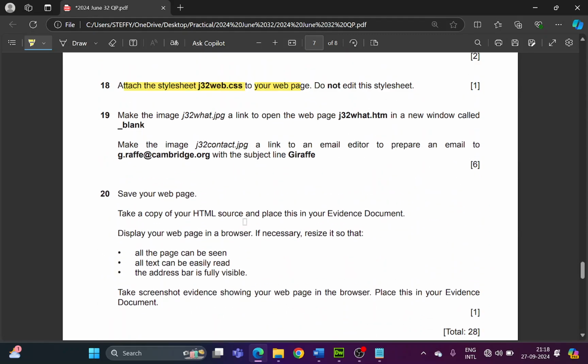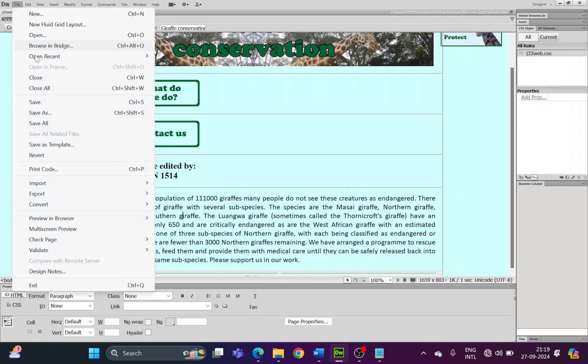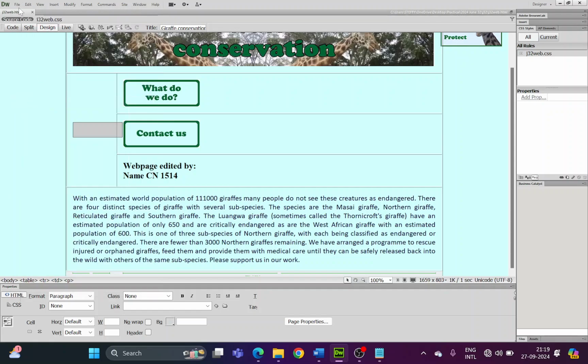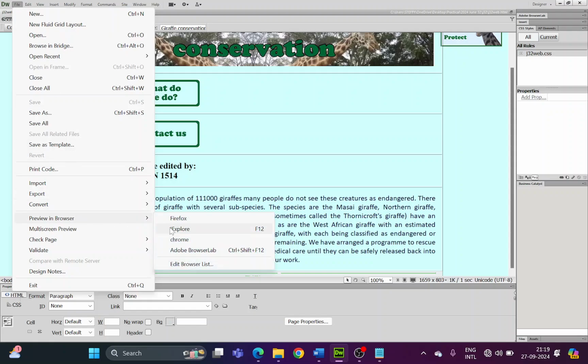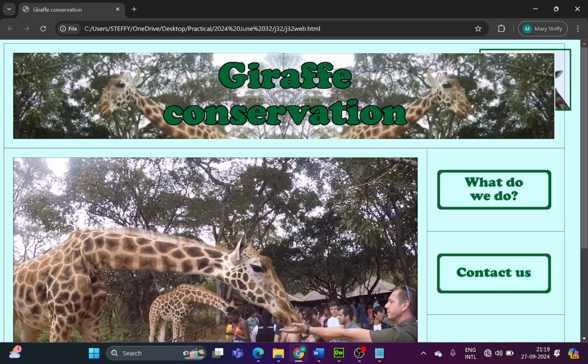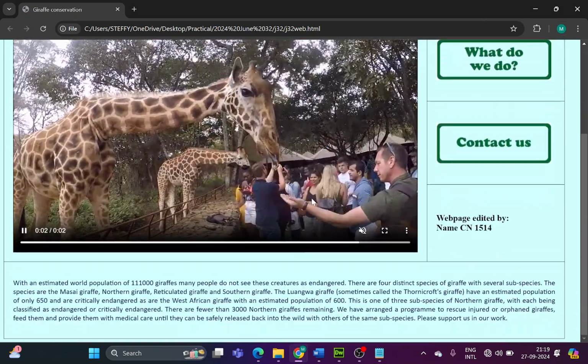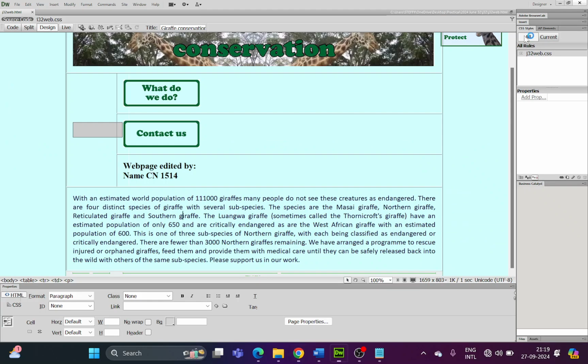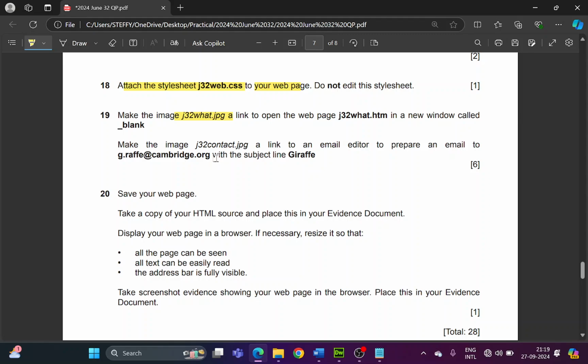All right. Next, make the image J32 watt. Okay, let's see how it works. Save your file, preview in browser, and let's see how it looks in Chrome. There, you have the video playing automatically. Okay, let's continue.